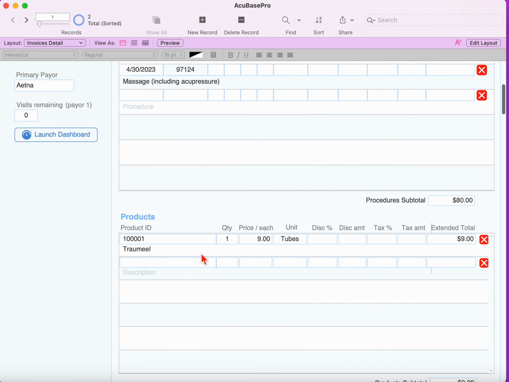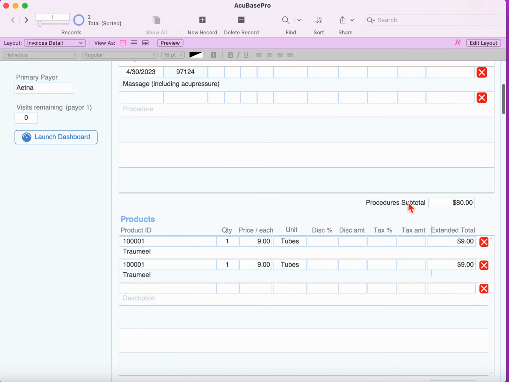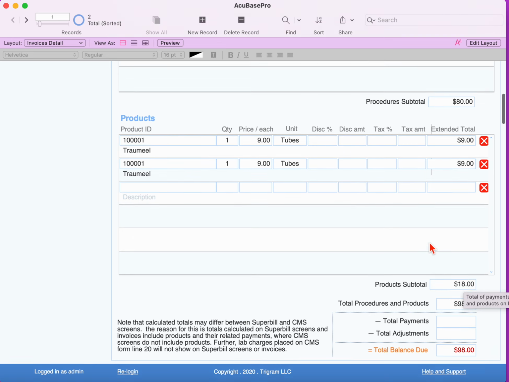And then this is where you bill for your products if you are keeping an inventory. One thing to make sure of is to enter a quantity so that it properly deducts it from your inventory. We're going to have a subtotal for procedures, and then a subtotal for products, and then finally a grand total for both on this screen here.